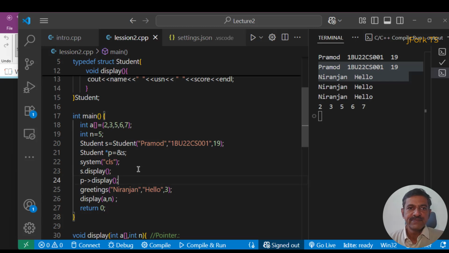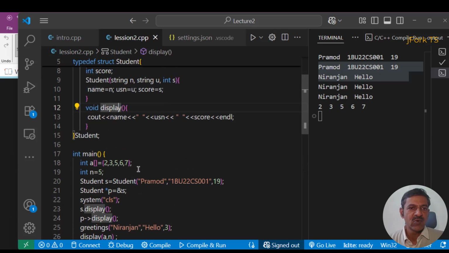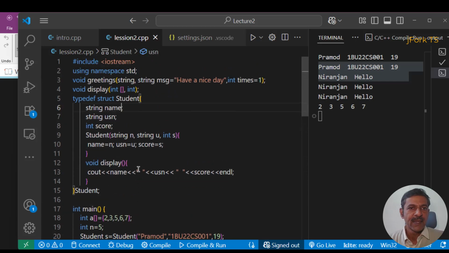Is this part clear? Yes, sir. Shall we move on, or do we want to try this out? We'll try this one. Okay, this you try.